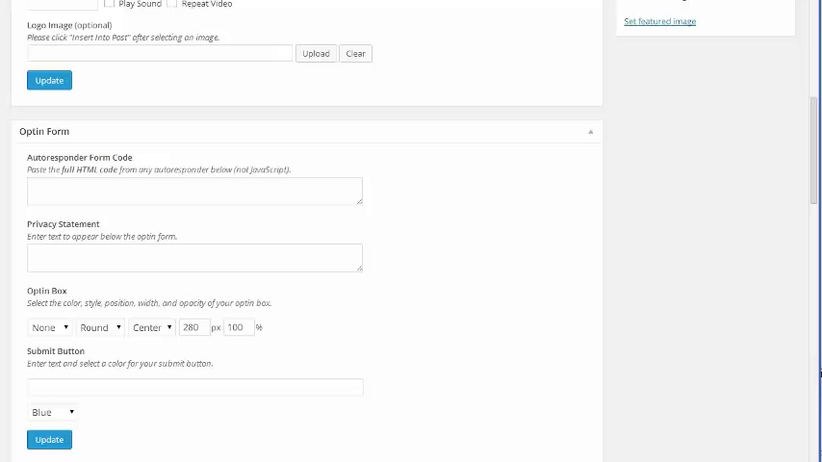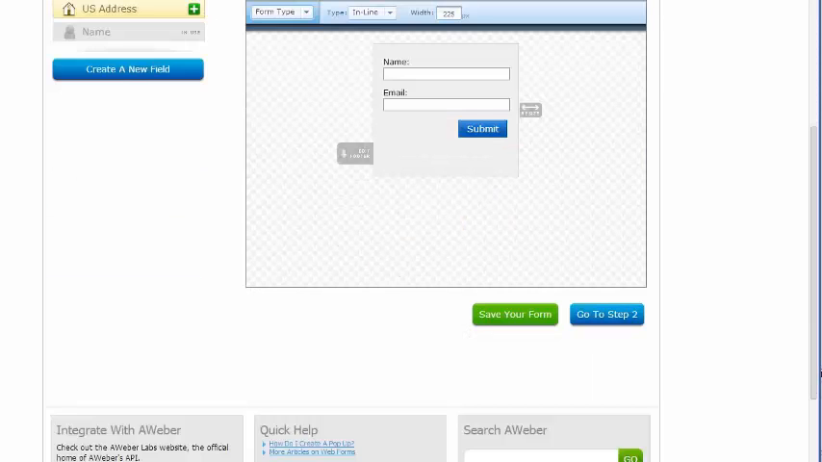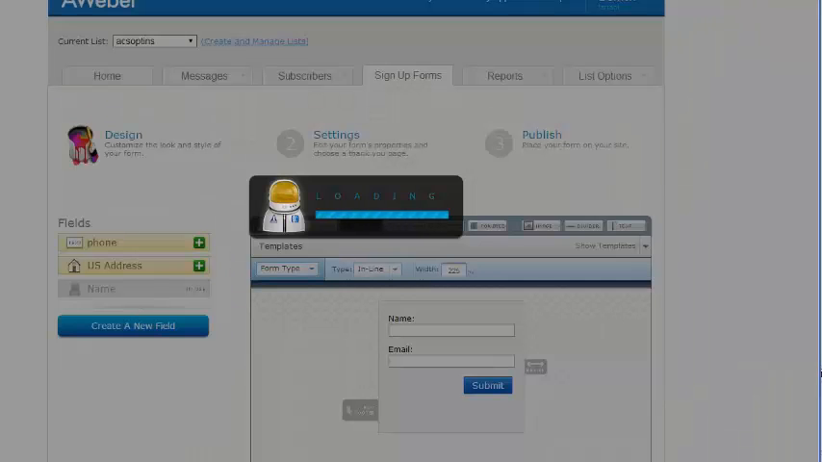Next, we need an opt-in form, so we're going to jump over to Aweber and grab some code. Now, WP Optins works with any autoresponder, so it doesn't matter if you're with Aweber, GetResponse, Constant Contact, or any other. You just go and create a web form. In this case, it's under Sign Up Forms, and you go to Design, pick a basic design with name, email, or whatever you want to collect, and then save your form.